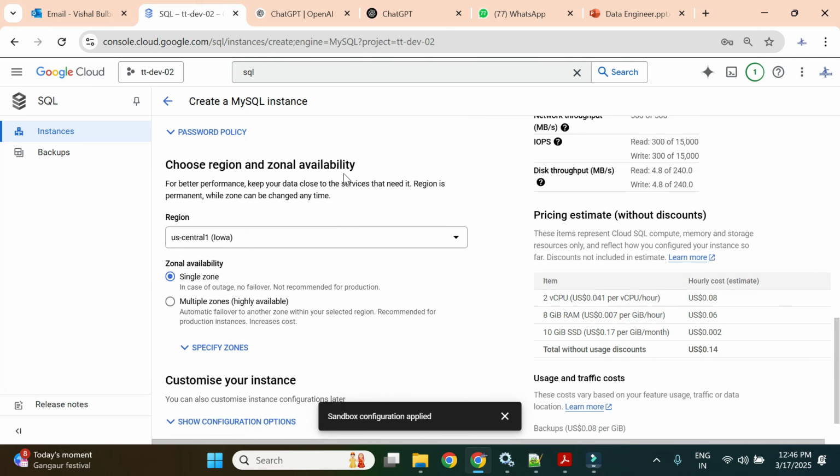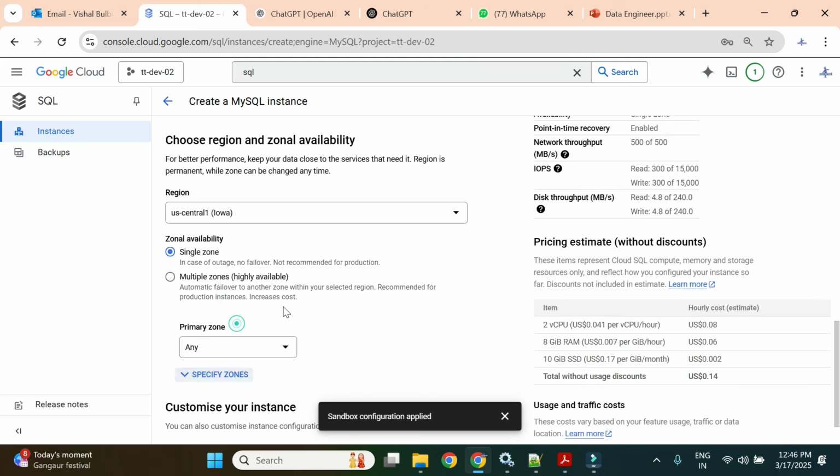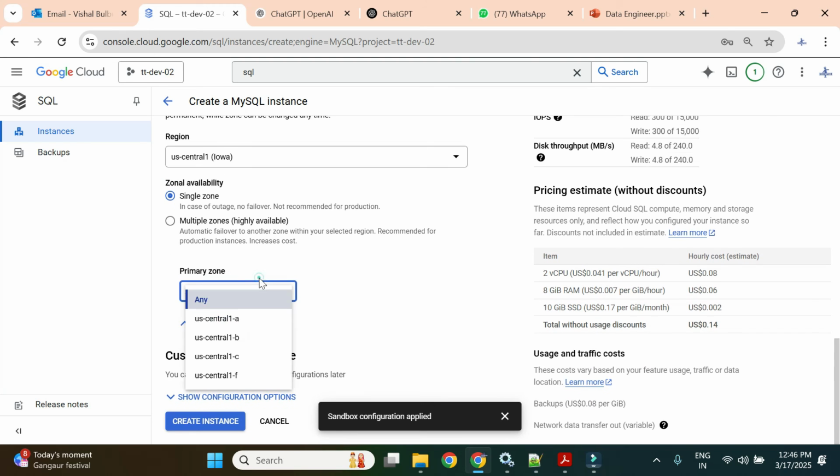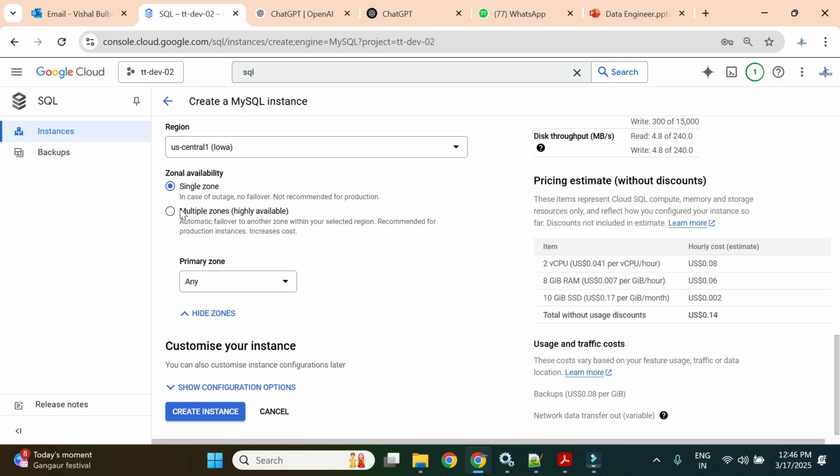Then choose a region availability. I want to choose the same single zone, so I will go with US Central 1, and you can specify a zone if you want, A, B or C, but I will choose any. If you want a specific one, you can choose A. I will go with any, so it can randomly choose one zone. If you want high availability, you can choose this option, but we will see later on why we need this option and how we can use it.